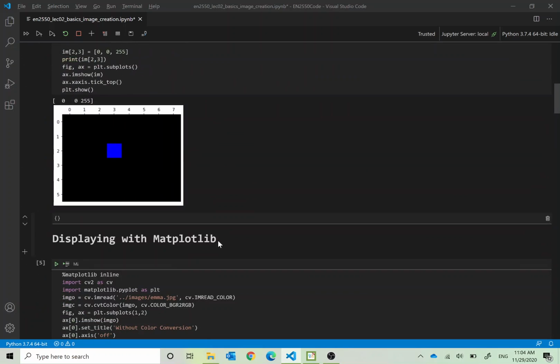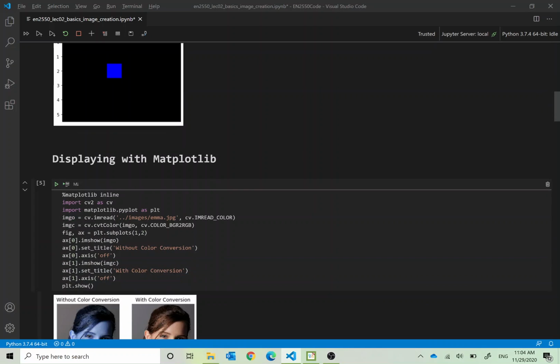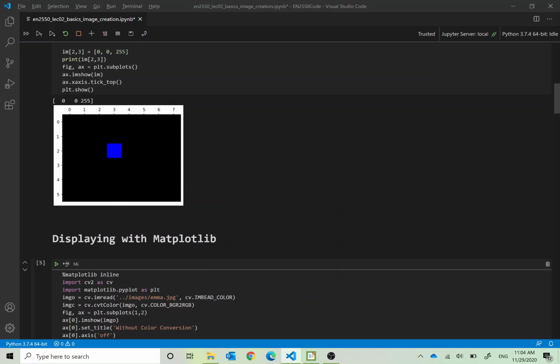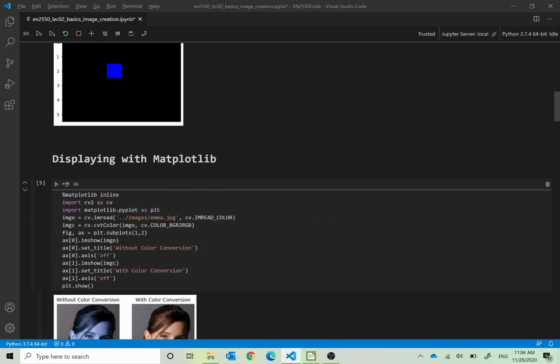And then we will look at opening an image and closing and displaying it with Matplotlib. Okay, so in this code, you can see I am importing CV2 as CV and then importing matplotlib.pyplot as plt. I'm reading an image called mr.jpg. This file is in a folder one level above this Jupyter notebook, and inside there is a folder called images, and there I have this image.